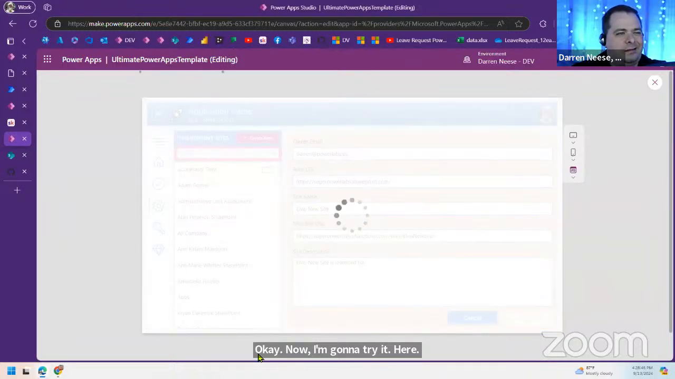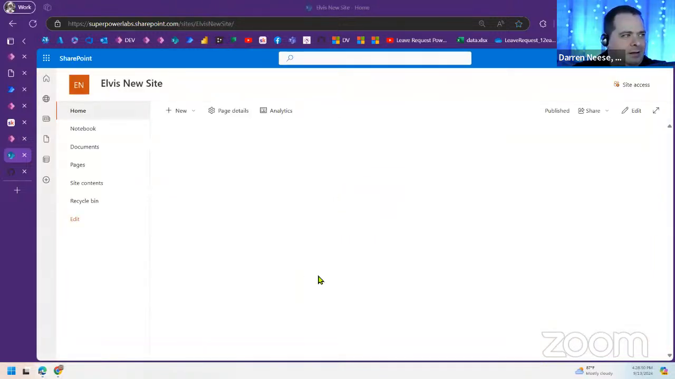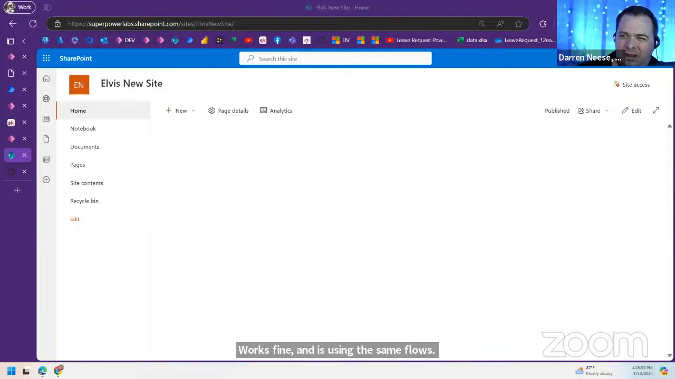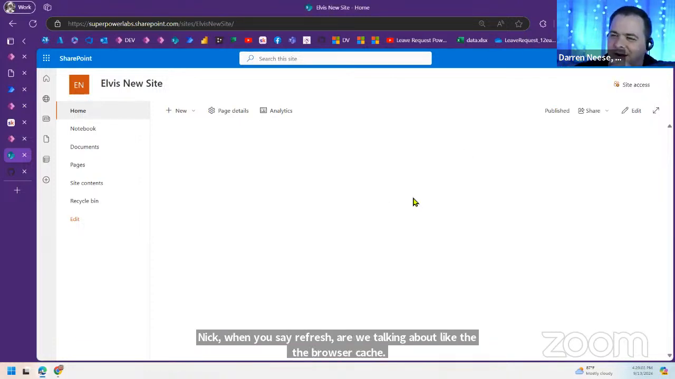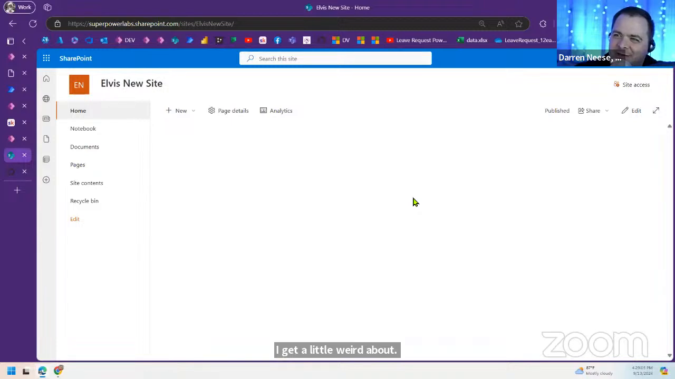Great site. Works fine, and it's using the same flows. Now, Nick, when you say refresh cache, are we talking about the browser cache? I get a little weird about dumping all my cookies and stuff, then you have to log back in and all that type of stuff. Yeah.